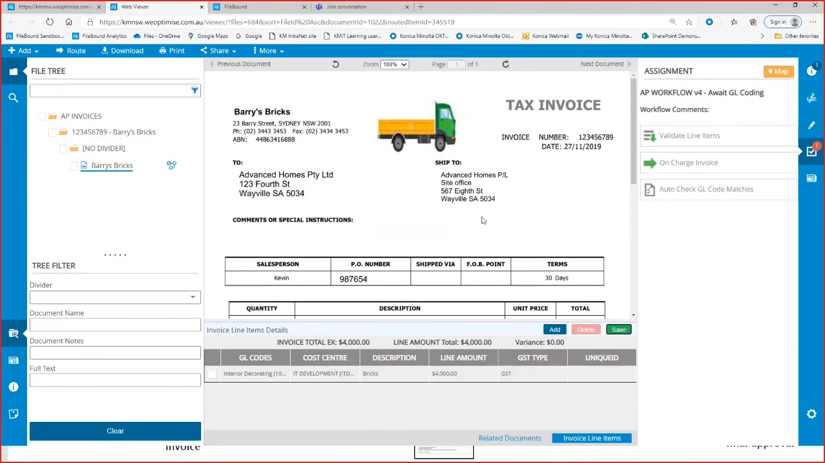Once I've done that, it'll automatically get processed through and sent to the next stage. And the next stage is, of course, our finance manager to approve this.